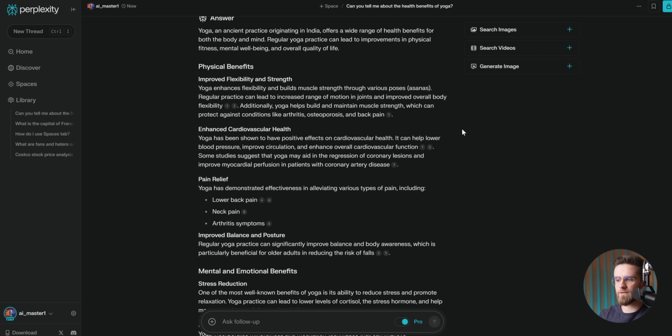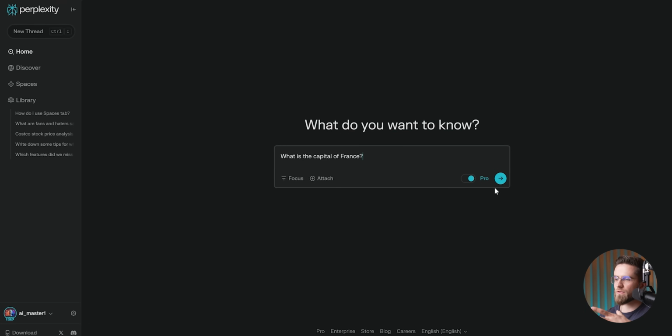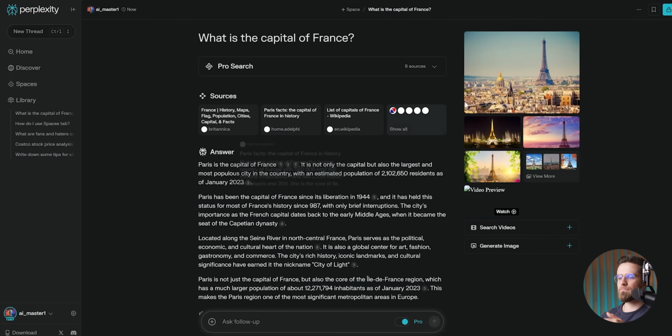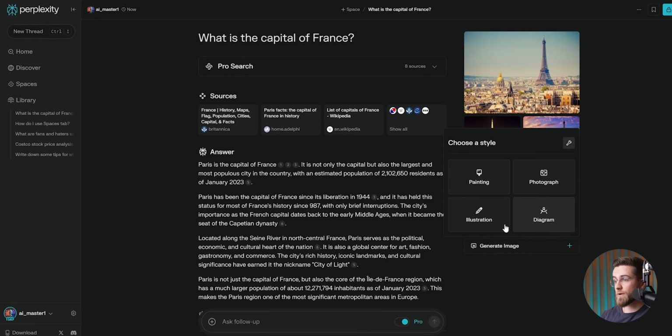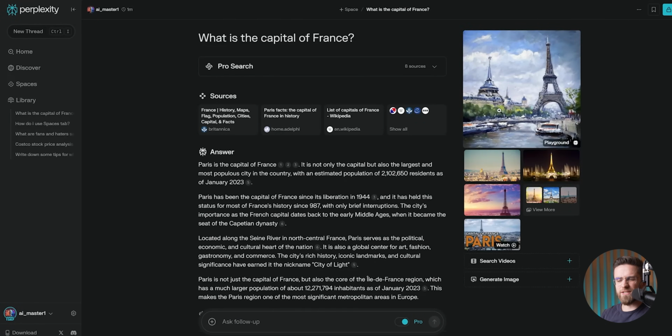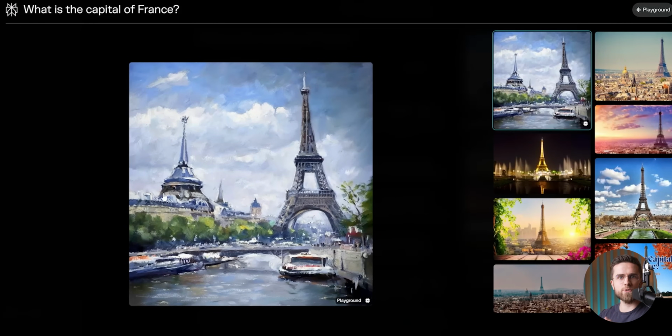Now, if you look at the way Perplexity structures its answers, you'll notice it's not just a giant block of text. It's like reading a mini article, often with images on the right. When I asked about the capital of France, I got a bunch of photos, maybe from Google or relevant sites, and I also had the option to generate my own images about Paris too. So it's not just a fact dump, it's a visual experience.